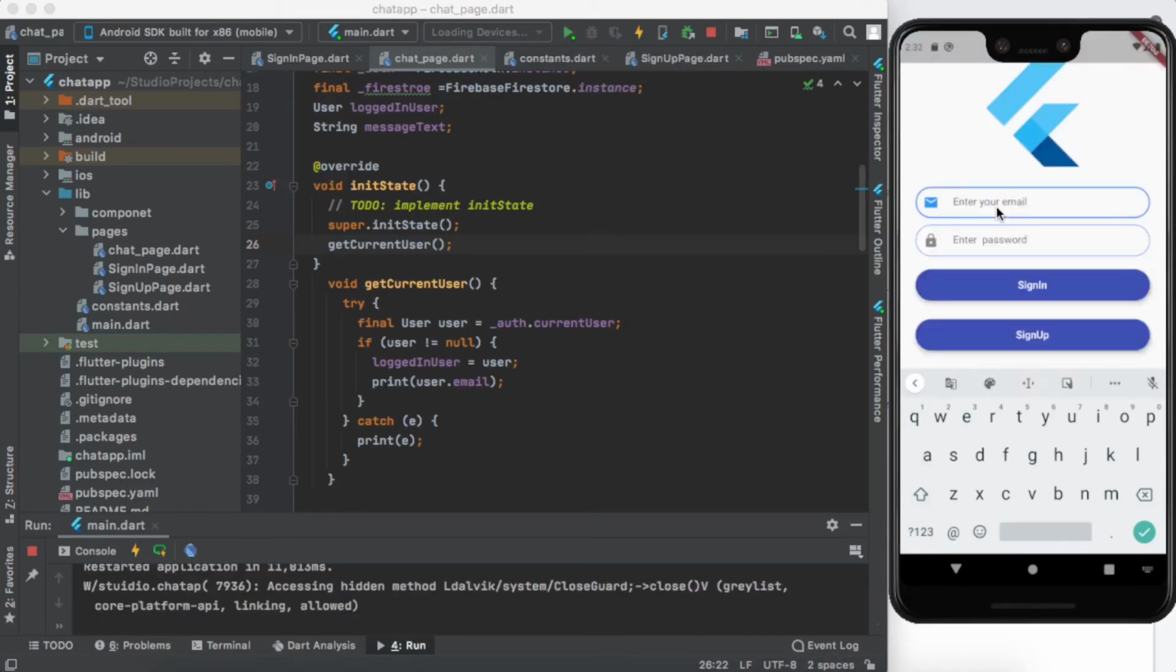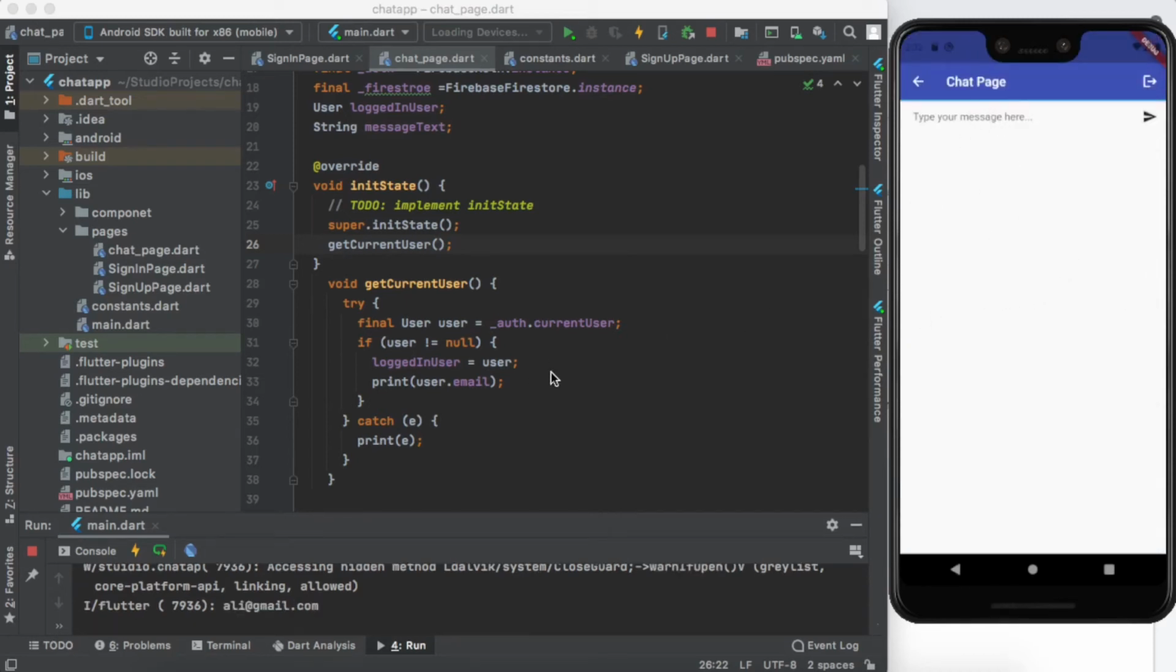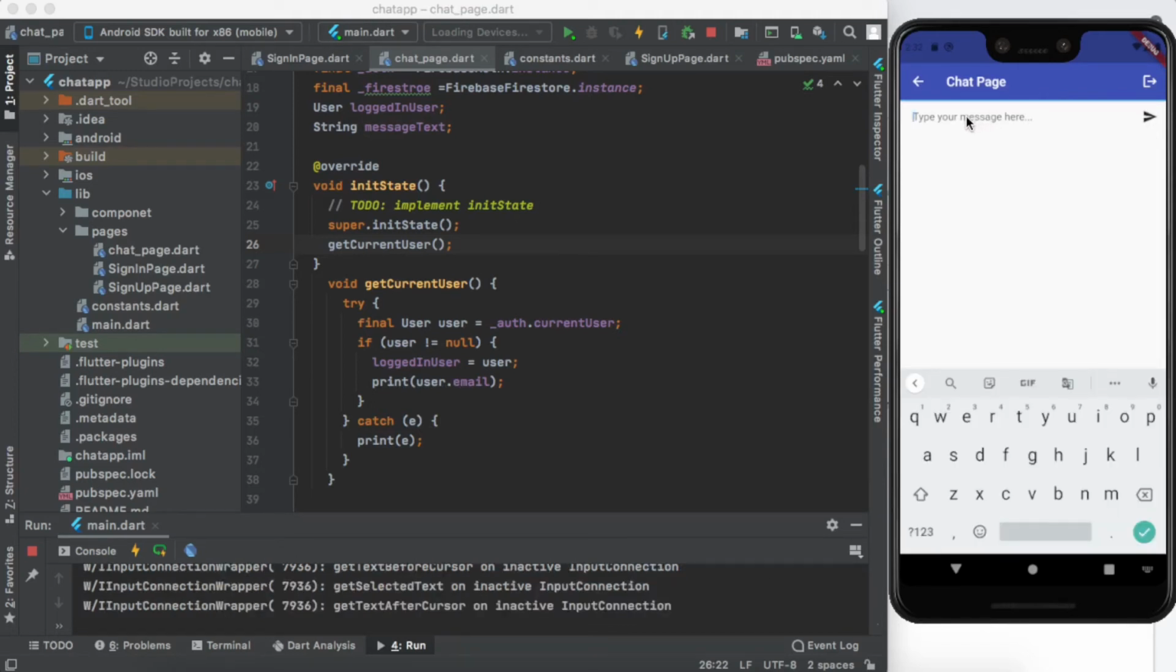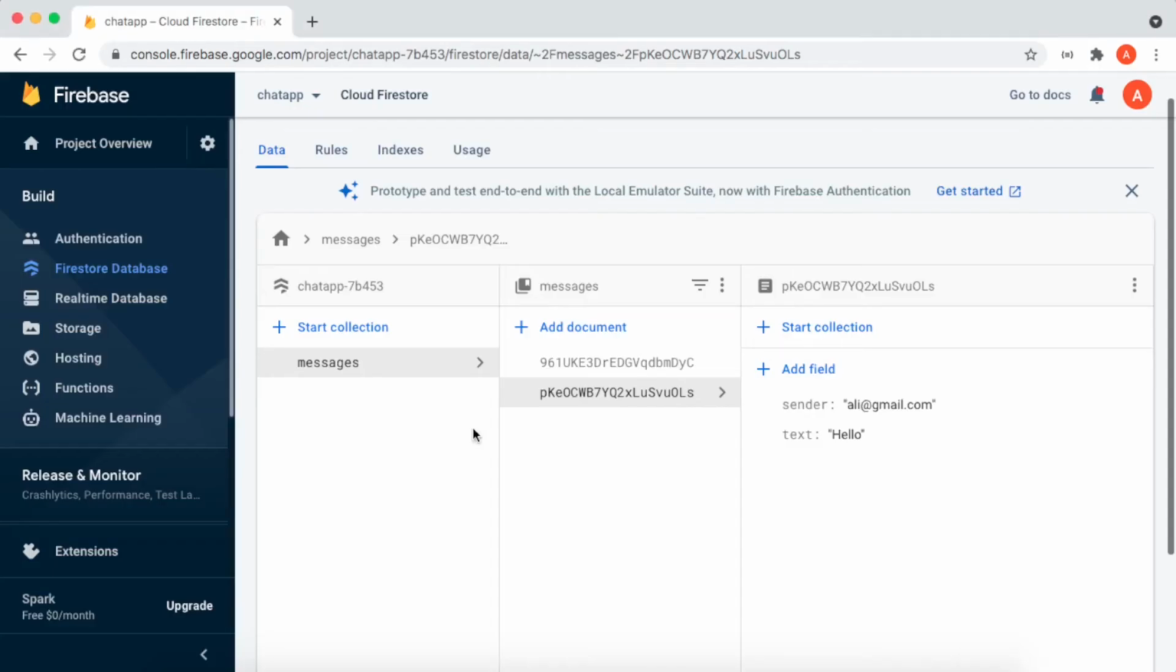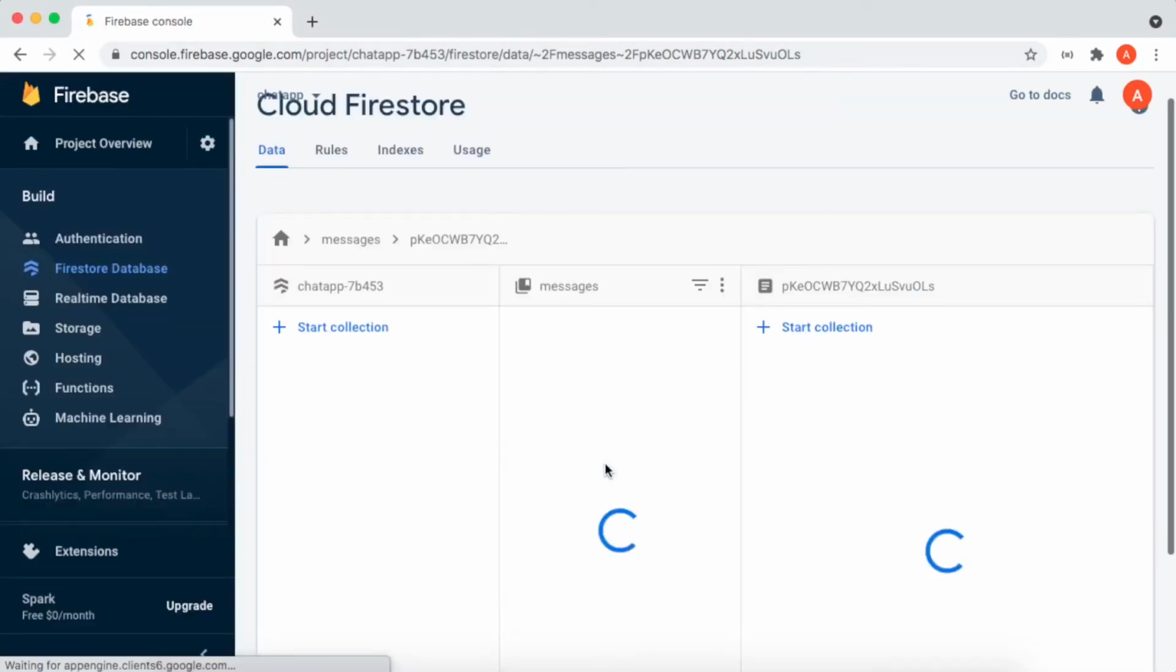Now I am going to log in with my email address, give the password 123456, and sign in. Now we are on our chat app, and we have also printed the email which is logged in, so it means it is working perfectly. Now let's try our message and see if it can save the message inside our Firestore. Hello everyone, and let's click the send button. Now we cannot see anything here. Let's go to the Firebase Firestore and refresh it. We expect our data.